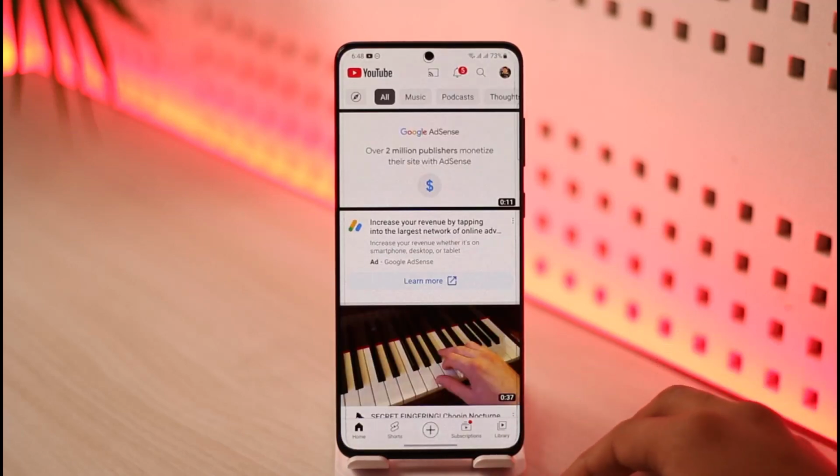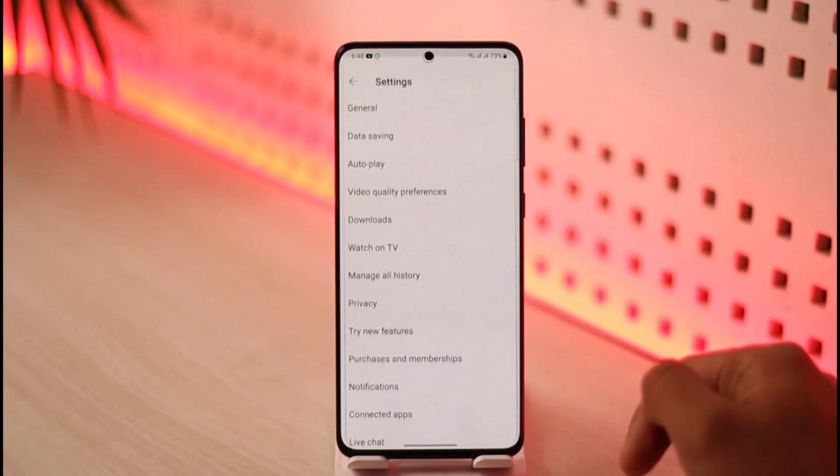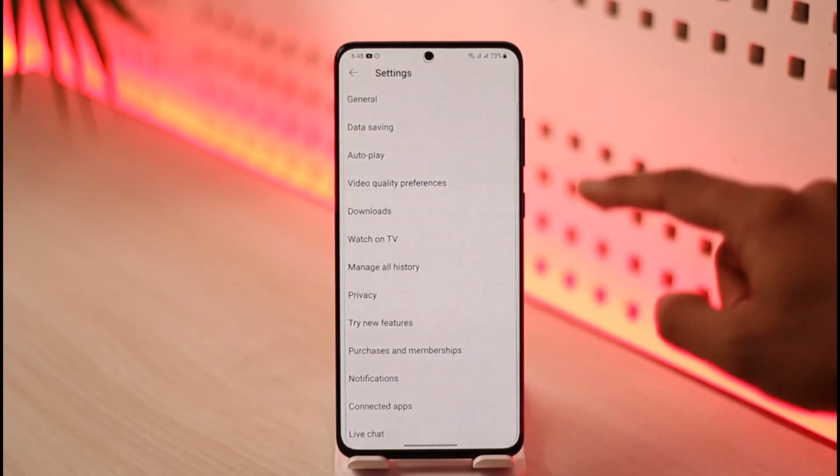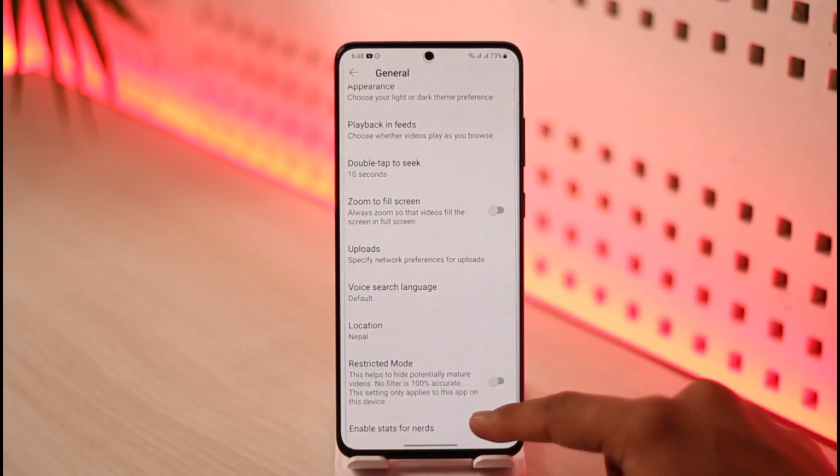Once you open the YouTube app, tap the little profile icon from the top right hand side, and then you want to simply go to settings. Now once you go to settings, you want to simply go to the option called general from the very top of the screen. Once you go to general, scroll down all the way to the bottom.